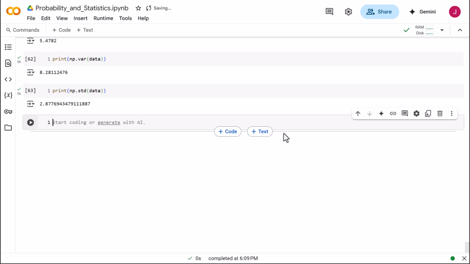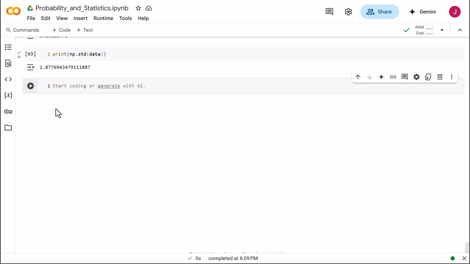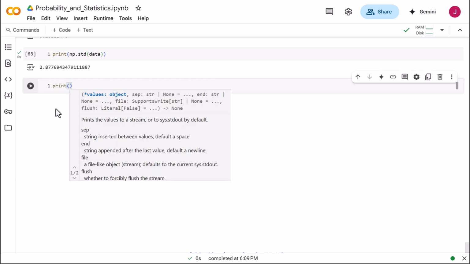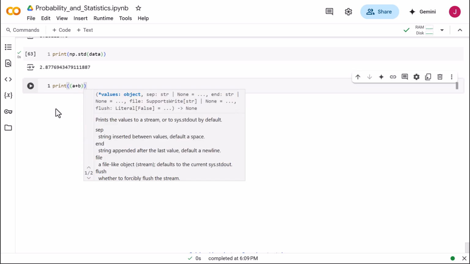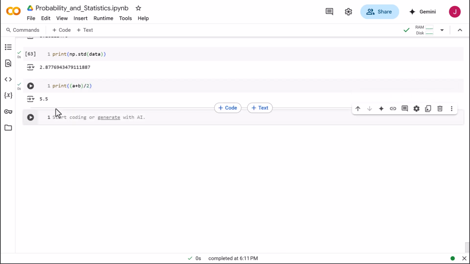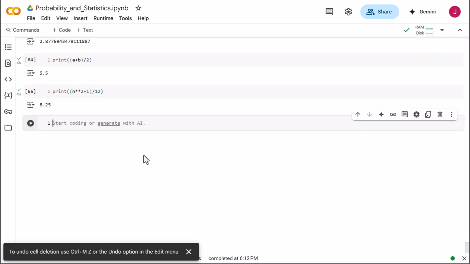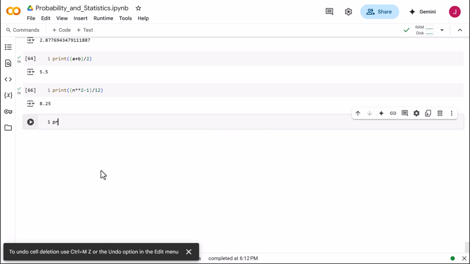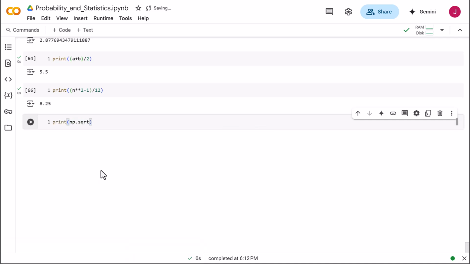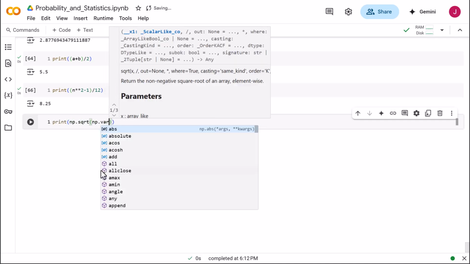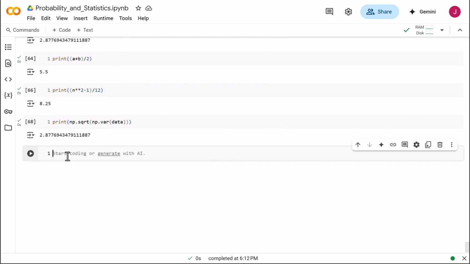So this is 2.87. For the theoretical mean, we will print a plus b divided by 2, which is 5.5. For the theoretical variance, print n squared minus 1 divided by 12, which is 8.25. And for the theoretical standard deviation, we simply go for np.sqrt of the theoretical variance, which is 2.87.